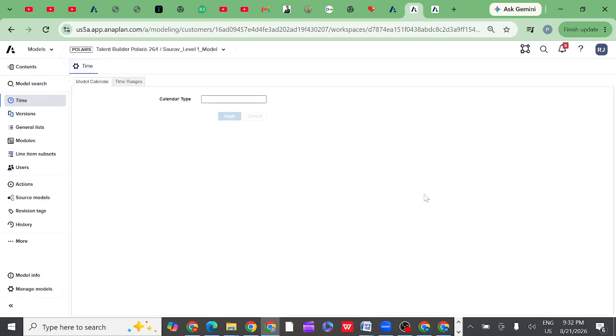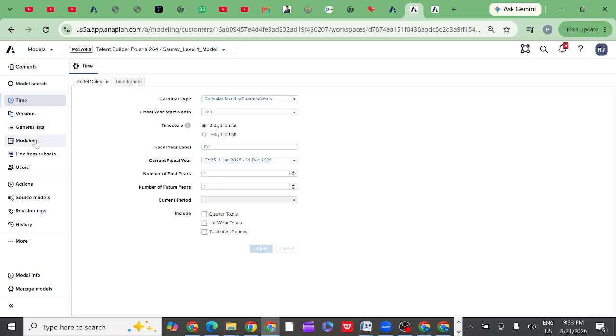What is a use case? A use case is the purpose for which we are creating the model. Whether you are using it for financial planning, demand planning, supply chain planning, or sales and operational planning. Is it clear? Each and every use case is different.